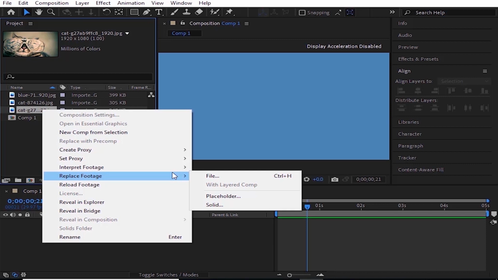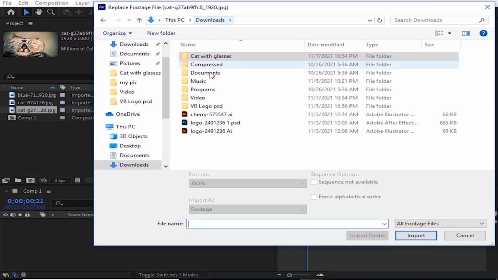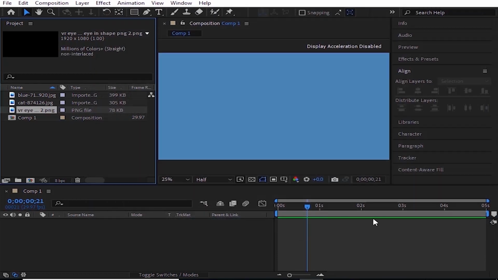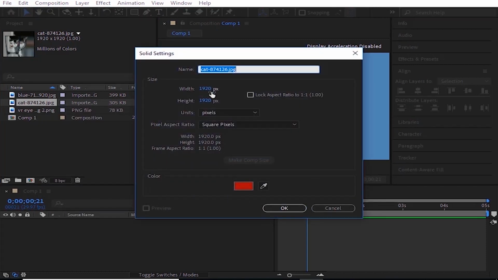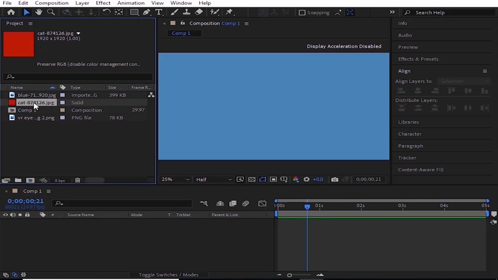If you want to replace a file with another particular file, you can do it by going to Replace Footage, File. You can replace a file with a solid also. Here we can also set the width and height values of a solid. In this way, our solid has replaced our picture.